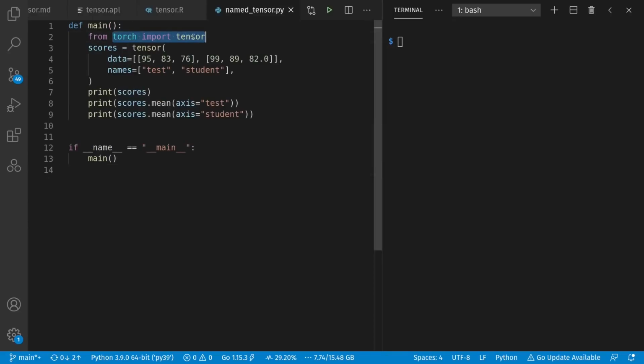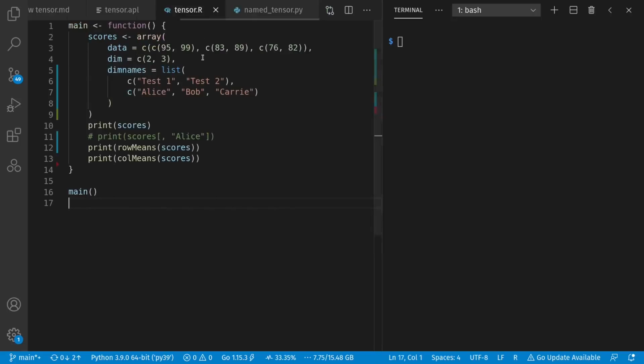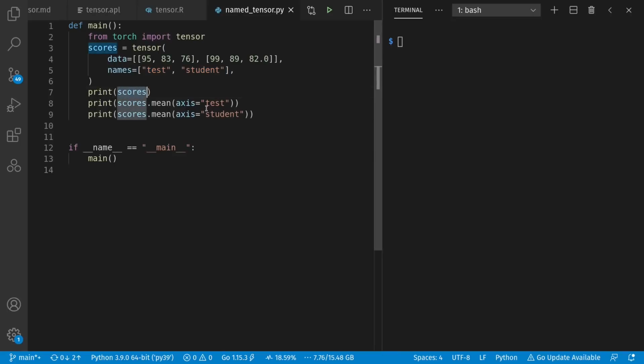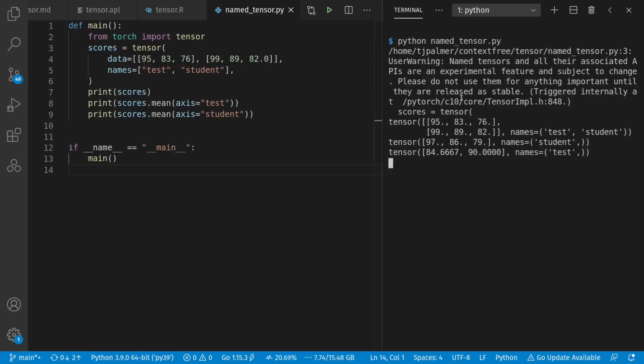Here I'm using the PyTorch library and its tensor type, rather than the array function from NumPy. PyTorch acts a lot like NumPy, but it does have the ability to name your axes, as opposed to in R, where we named our rows and columns. So I print out my scores here, then I can print the mean across test, meaning erasing the test axis, or my mean for student, meaning erasing the student axis, or reducing across it. Here they're warning me that named tensors are experimental, but I'm using them for now anyway. And so we see here that having done the mean across the test axis, all that's left is the student axis, and here are their scores.